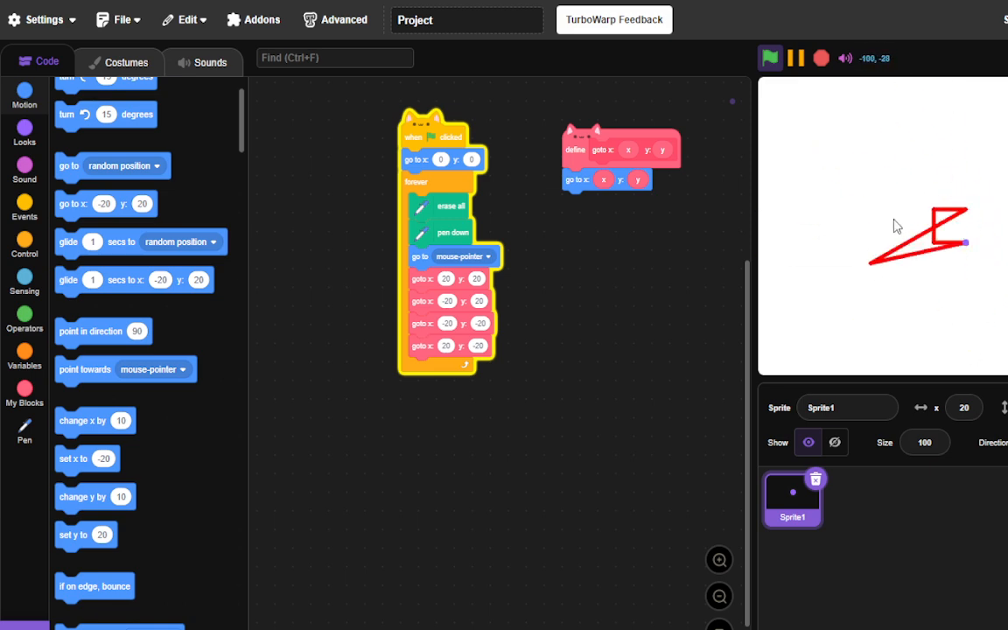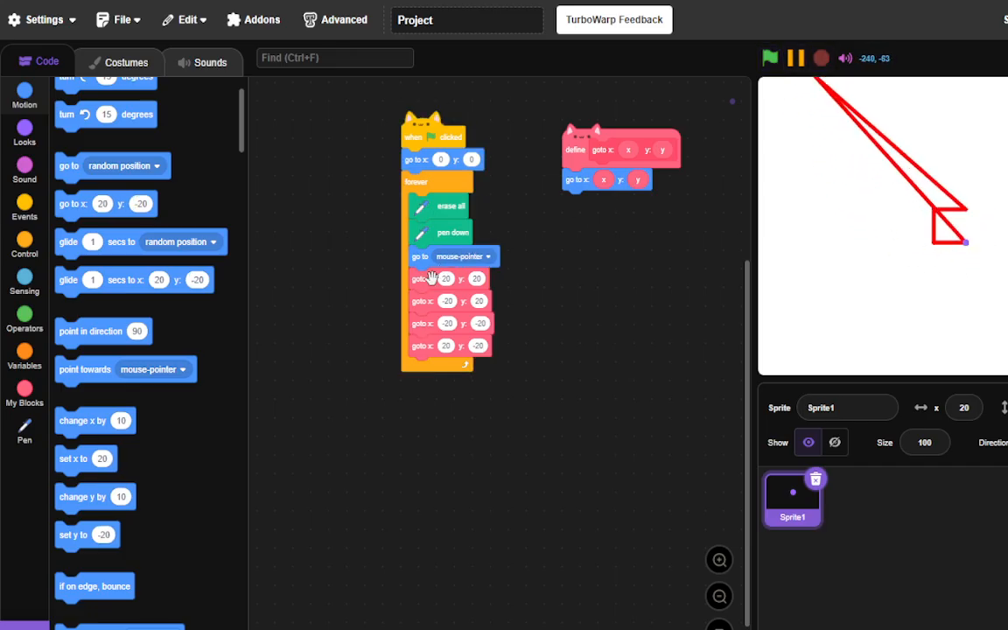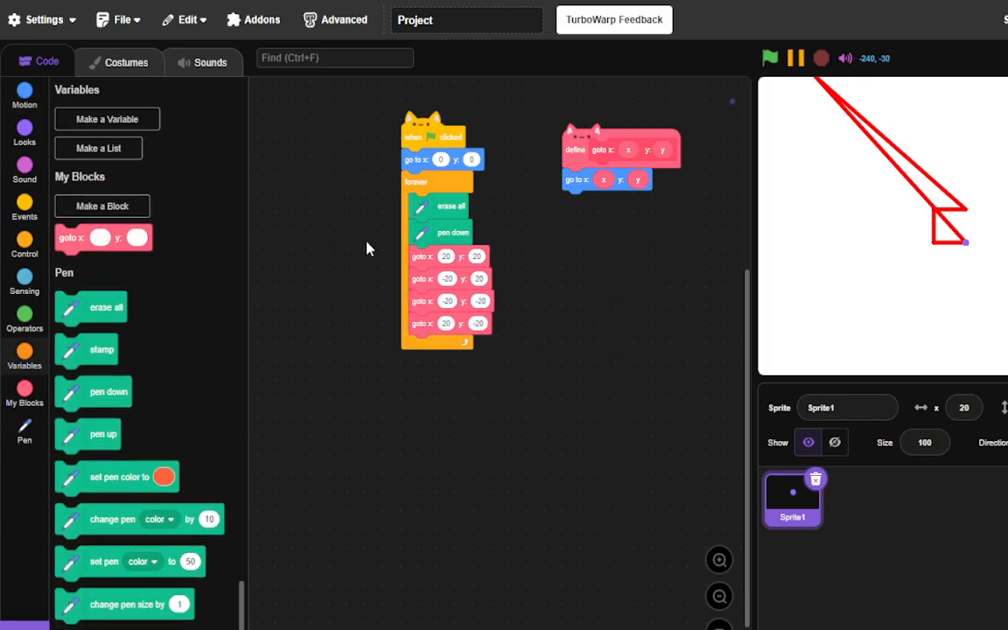Yeah, no, we can't simply just use the go to mouse pointer block. We instead need to say the code. We need to put the actual coordinates in here to add with this.